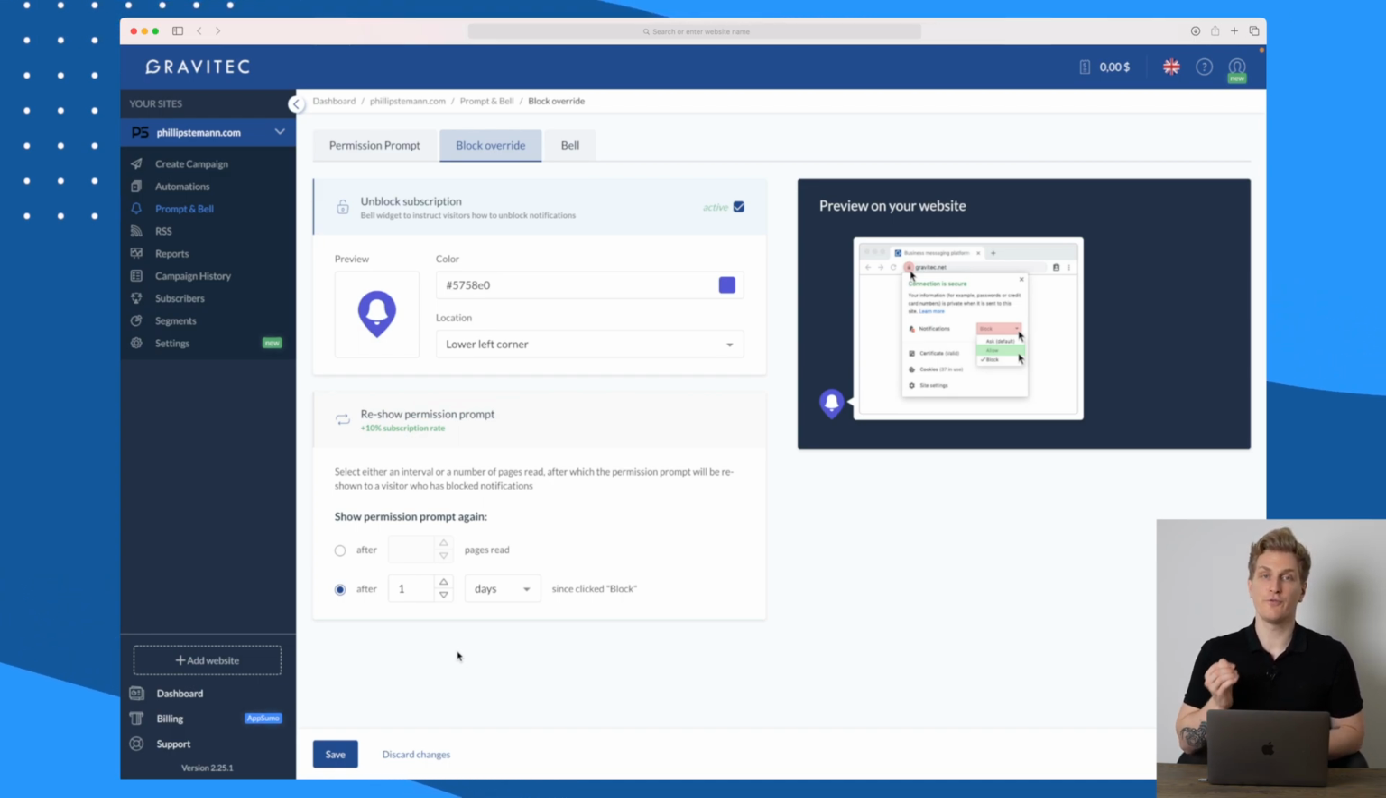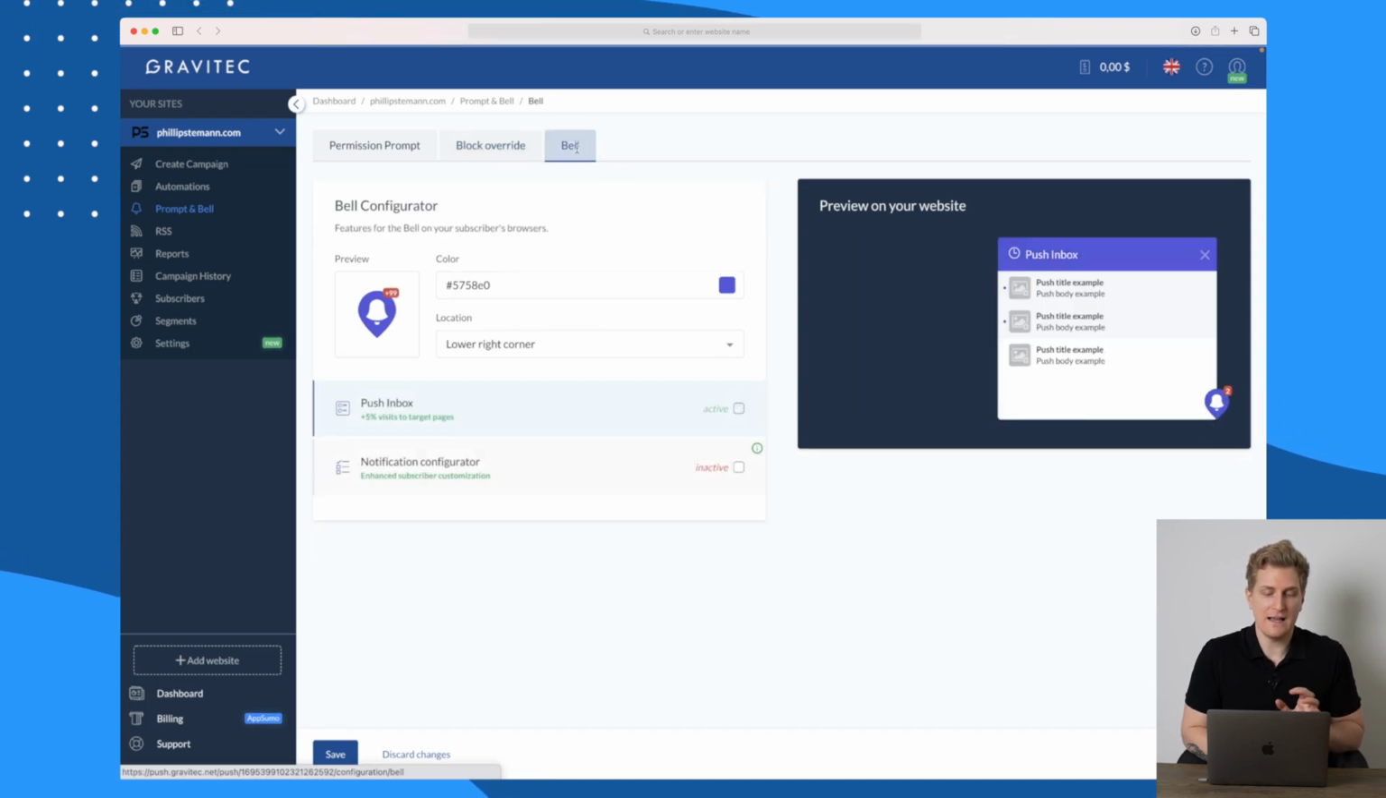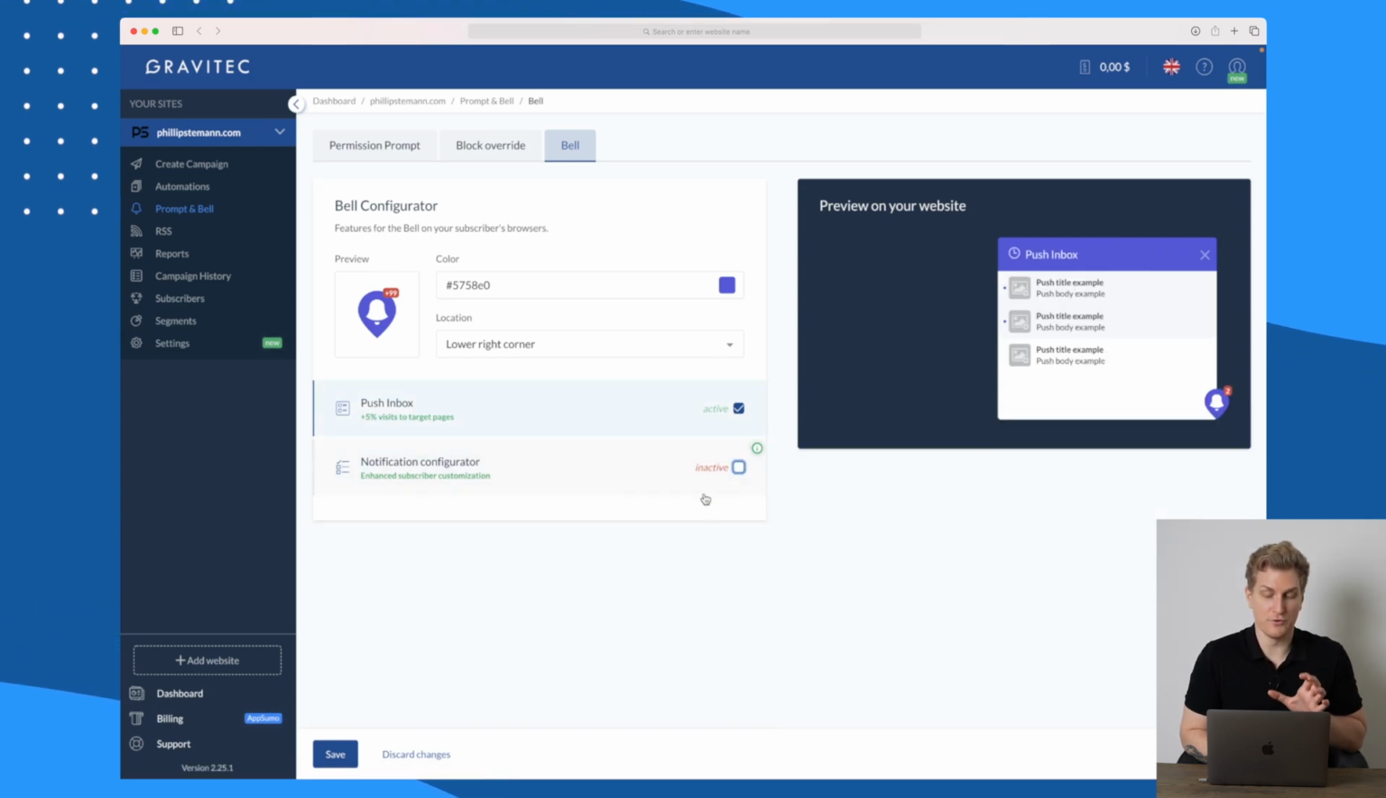And when they reach the third page, then you ask them again, "Are you sure you don't want to receive push notifications so I can tell you all the great news that I'm building for you?" That is a really neat feature. And the last one is the bell, where they can just get an overview of all of their push notifications, basically like an inbox. You can choose the inbox right here. You can also choose if they should have the notification configurator, but I have just the push notification on.